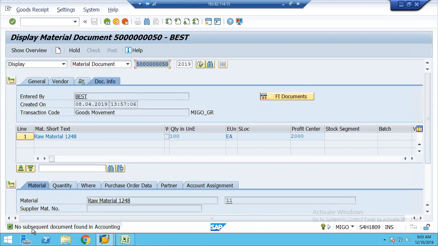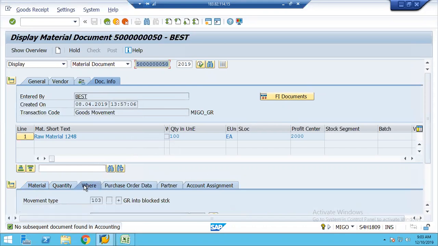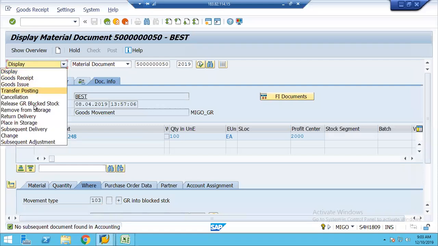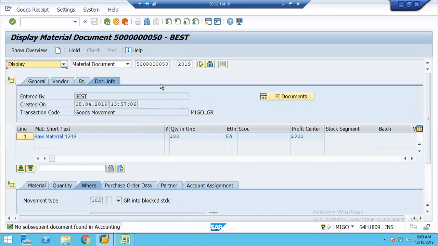No subsequent document found in accounting. Here we should have an accounting document. Why is the accounting document not generated? So probably because of this, 103 or what? Let us see. Release GR blocked stock. Normally it should not be the case.